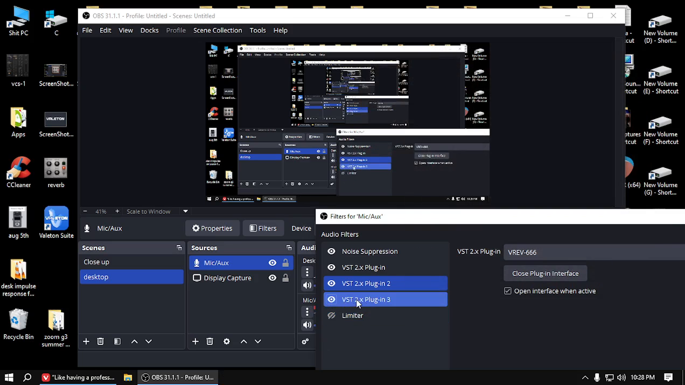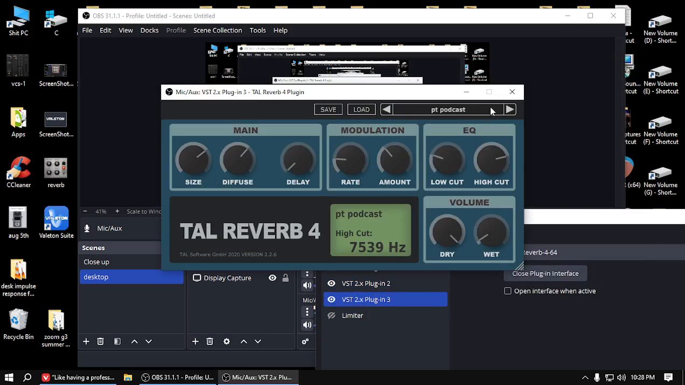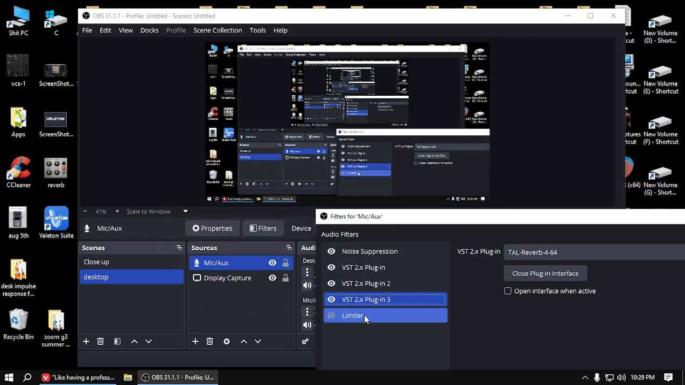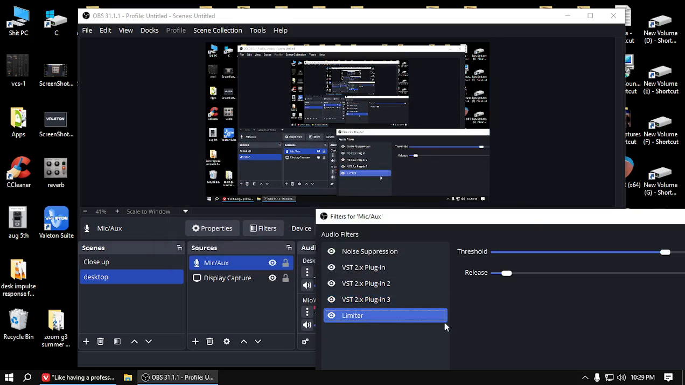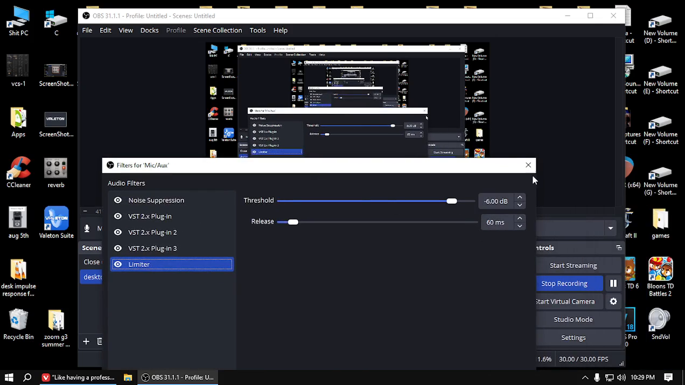So the Tal reverb, I made a preset called PT Podcast. But it's like size 70, diffuse 65, delay is null, rate is 18, amount is 35, low cut 61, high cut 7539, dry 100, wet 4.39, and I guess we'll turn that up to 5. And then the limiter is the stock setting that comes with OBS.